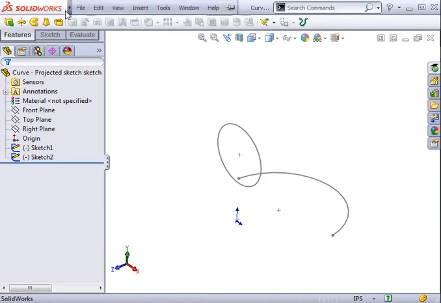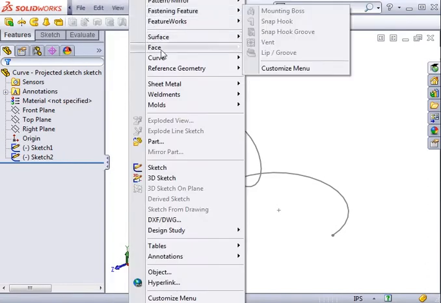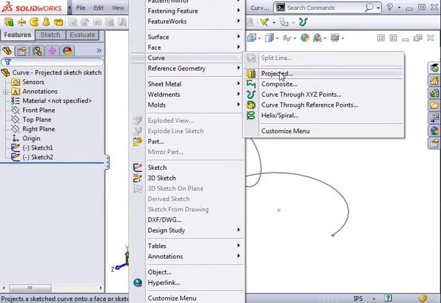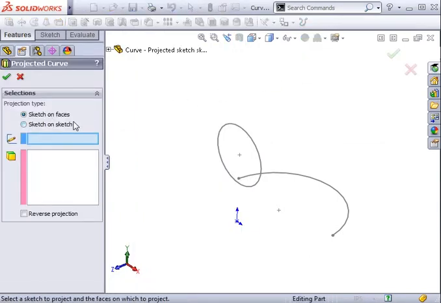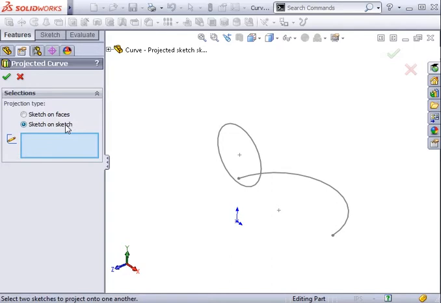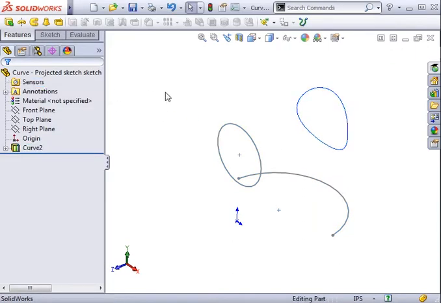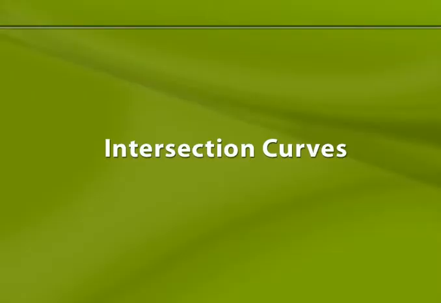I'll launch the Projected Curve command, and this time select the Sketch onto Sketch option. Once the sketches are selected, you'll see a preview of the projected curve. I'll click OK, and the curve is complete.